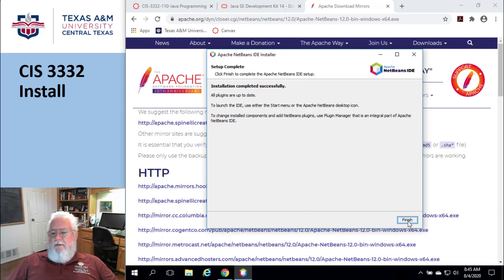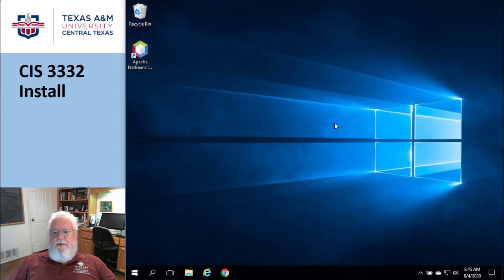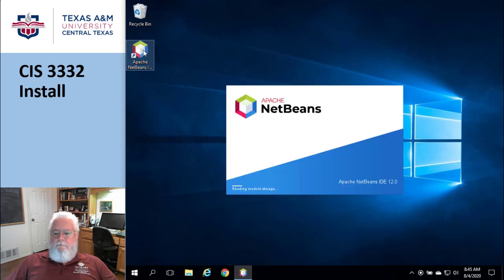Okay, well it has completed. So I'm done with that. Let me just go ahead and close all this down and see what we got. Well, we've got NetBeans. All right, let's just double click on this guy and get it started. First time you run it, it takes a bit of time to find all its parts and do all of its things.